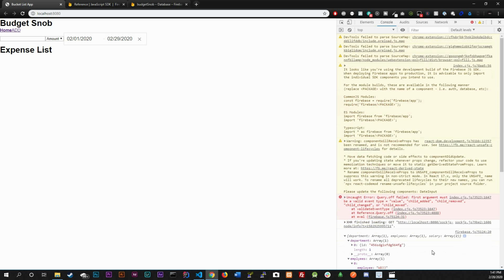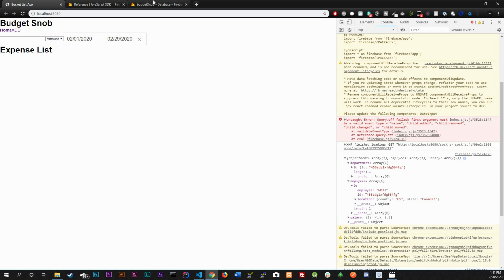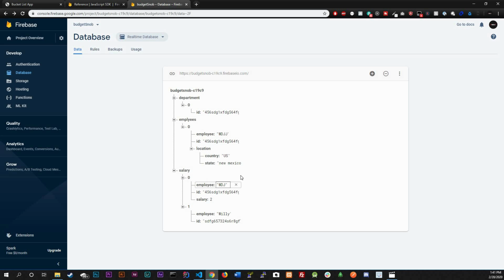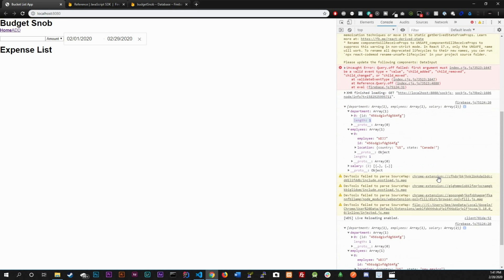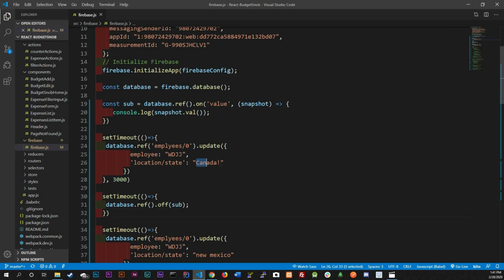Canada. I understand why this is happening right here. The reason is because we saved the data and the data is already updated to Canada, right? So right now it's New Mexico. If I actually saved it right now, we're going to do something completely different without Canada or New Mexico. So we're going to do it again right here.